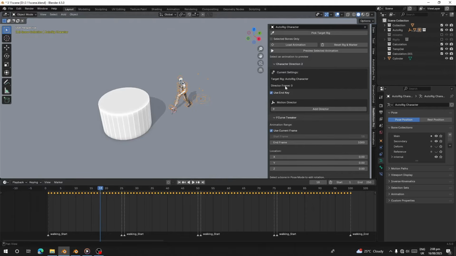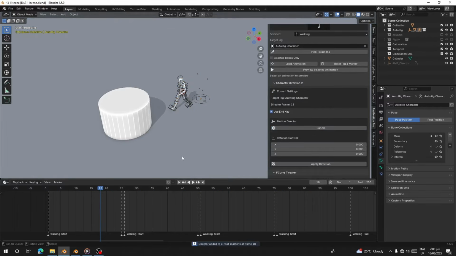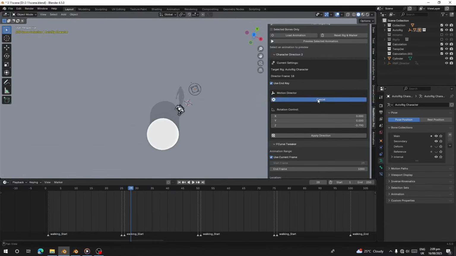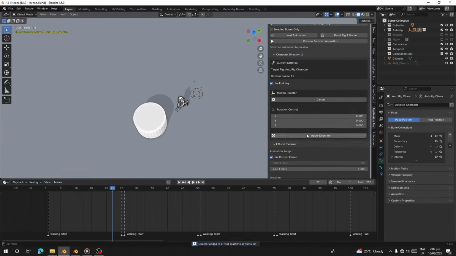I'll select the character rig, go to character direction, and just click on add director. Once you click on add director, we can see this move director pop-up appear here and say direction. We can use the Z to change the character direction. So here I'm going to make it turn to here, and now let's preview. So once it reaches here, the character is going to turn. Let me click cancel, and I'll do it again. So here I'm going to select the character rig and click on this. I'm going to turn to this side.